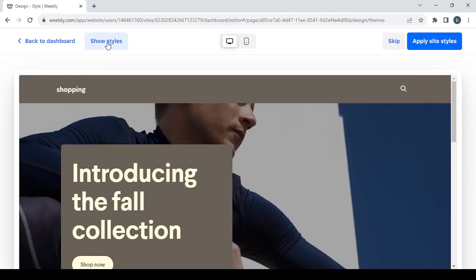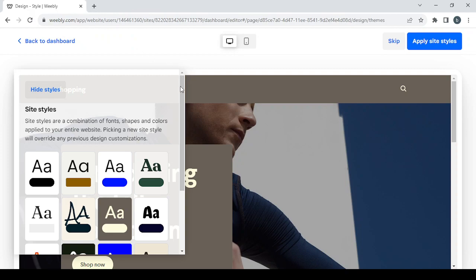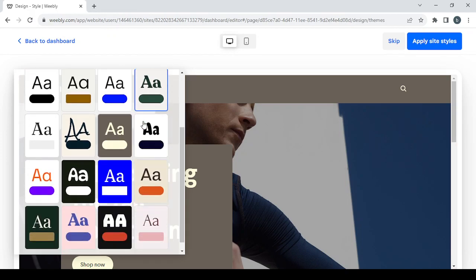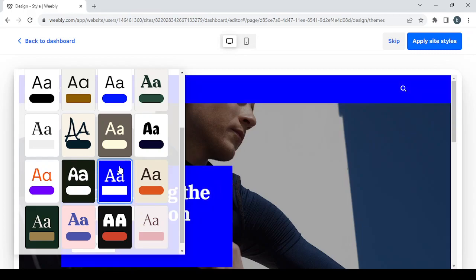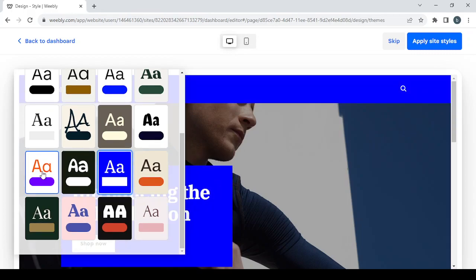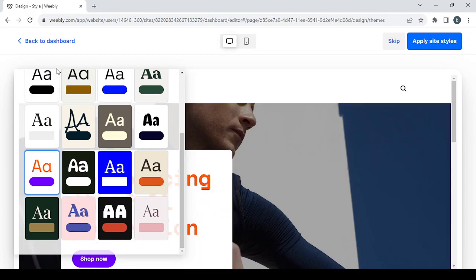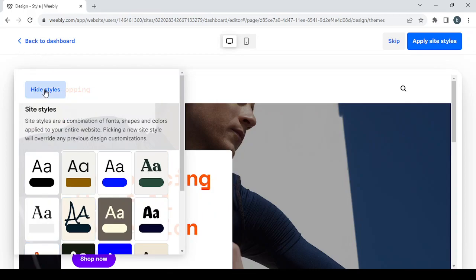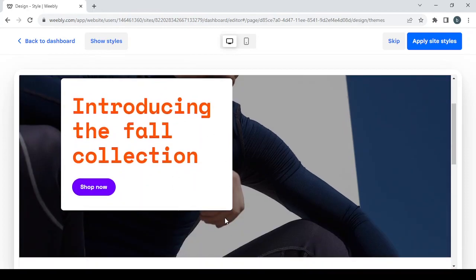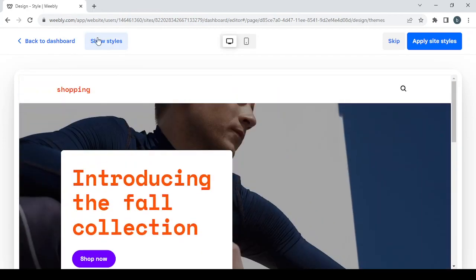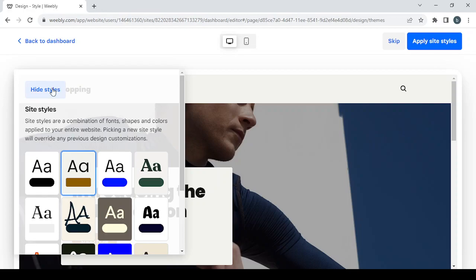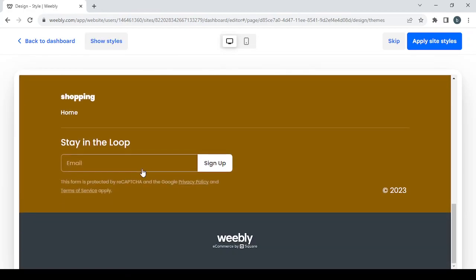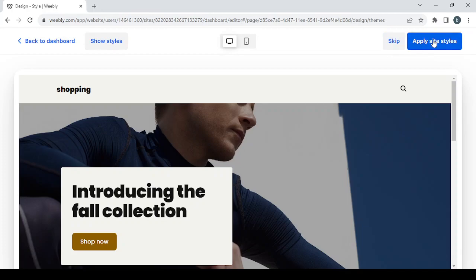I think it's not that good. I'm going to choose, let's see this one. What about this one? It's still not good. I think this one will do the job. It will just need to change. No, it's not good. Let's choose the second one. So this one is good. I think this one is good. So let's go with apply site styles.